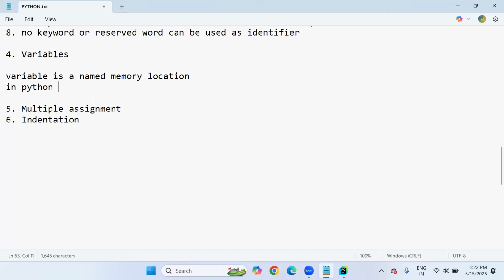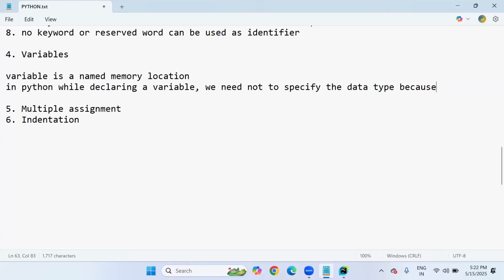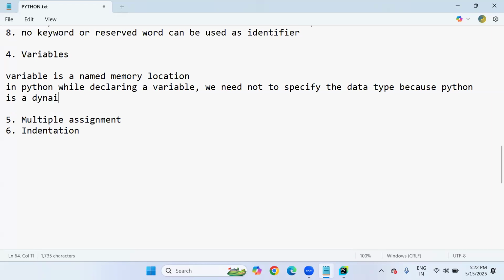Just a moment. In Python, while declaring a variable, we need not specify the data type, because I already said Python is a dynamically typed programming language, right?